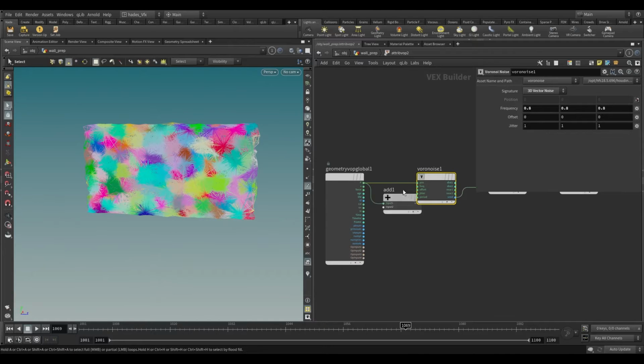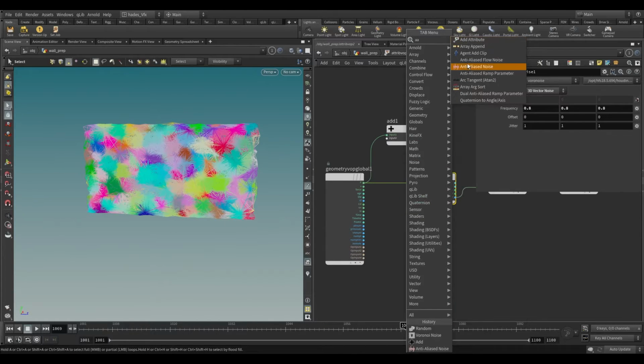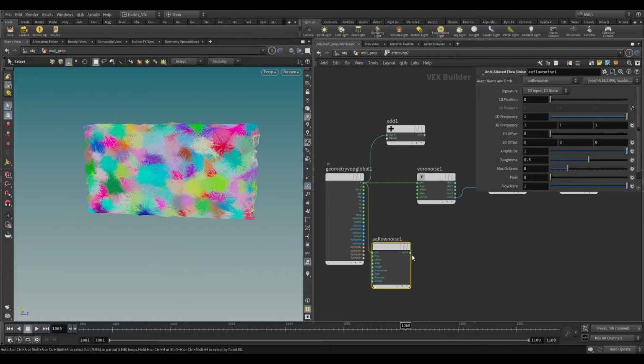We need to jitter the edges. For that, first add an anti-alias noise, then add Voronoi noise. After that, export the seed attribute using bind export.